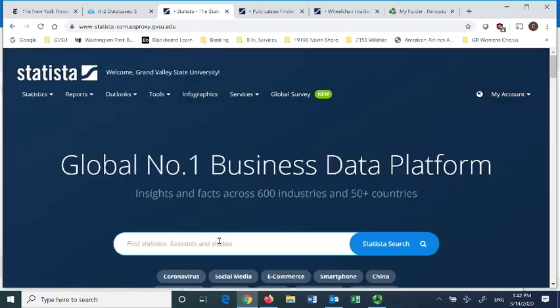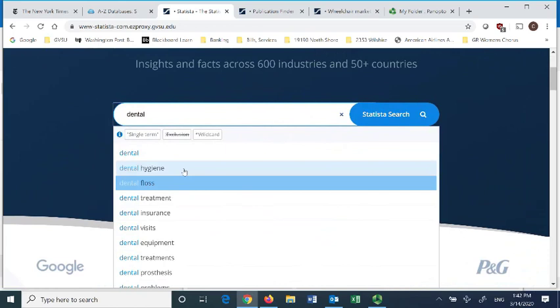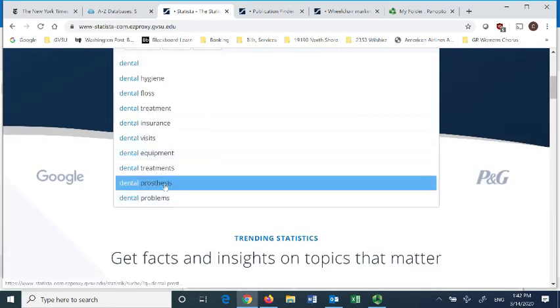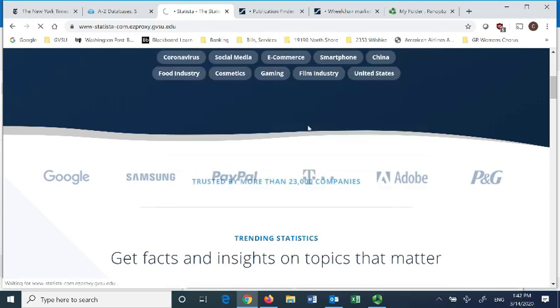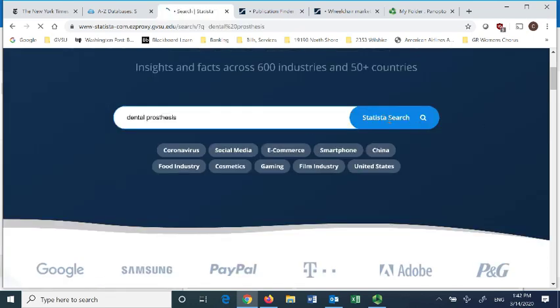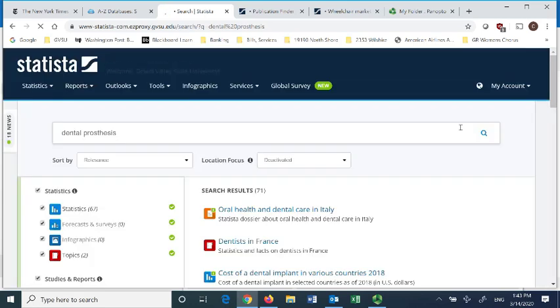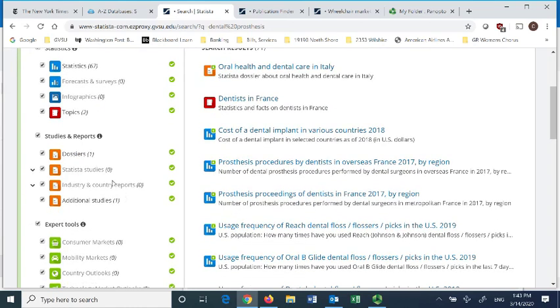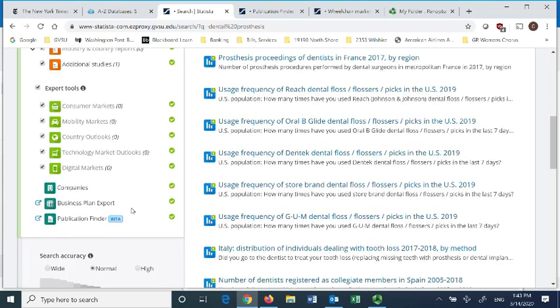Here we are back at the very beginning of the Statista page, and I'm going to type in dental. And let me see what other terms come up. Dental hygiene, dental floss, treatment, insurance, visit, equipment, prosthesis. I'm going to do dental prosthesis to see what we have here, because I believe what we're talking about is more about preventing dental issues rather than curing it. So here we have in dental prosthesis 67 in statistics, 2 in special topics, 1 dossier, 1 additional study, nothing in expert tools, and also a publication finder.